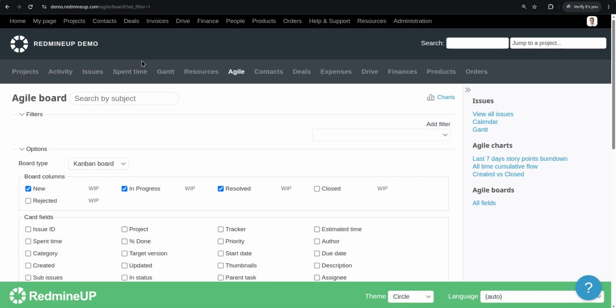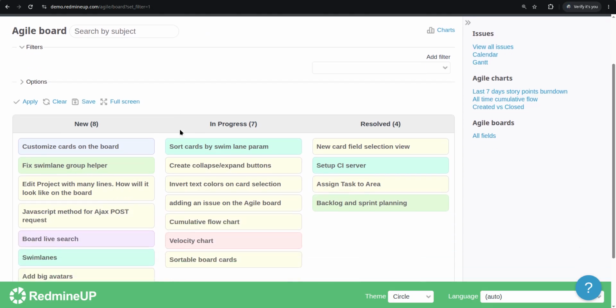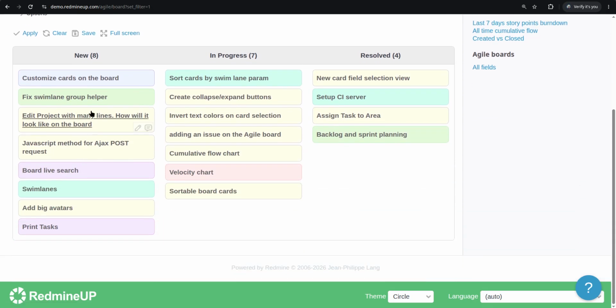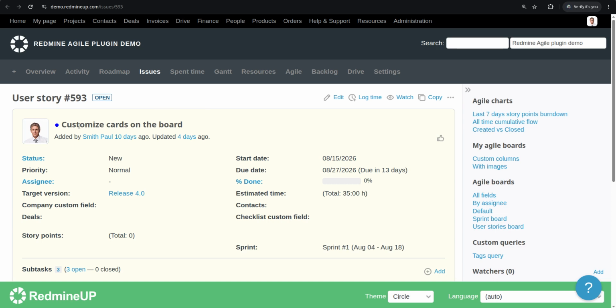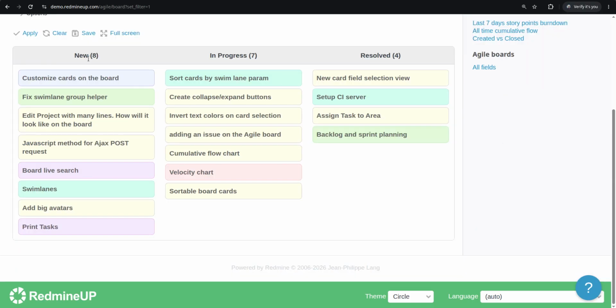Currently we are in the global Agile board that consists of all issues from all projects. If we scroll down this Agile board, we see that we have issues and they have only the subject of a ticket. If we open one ticket, we see that this is the subject, the topic, the name of the card, the name of the ticket. So this is the only thing that is visible on the Agile cards.